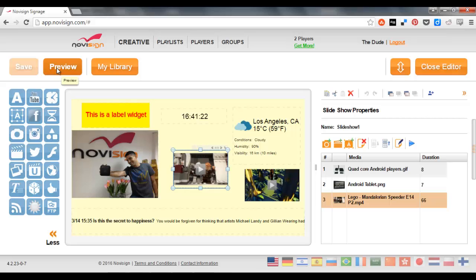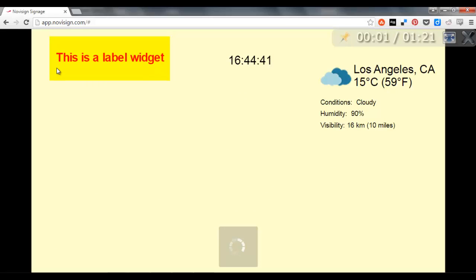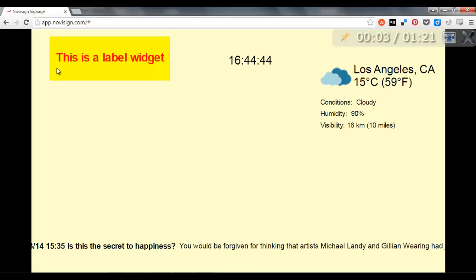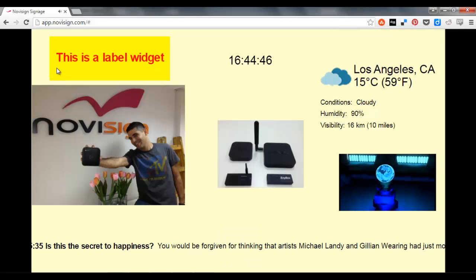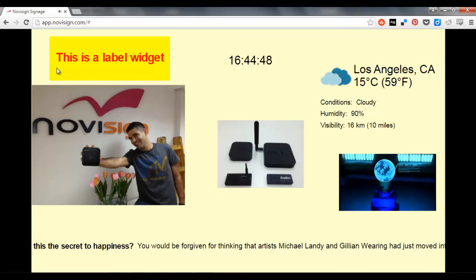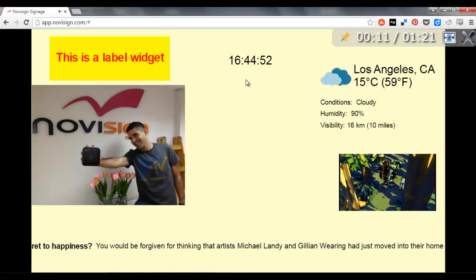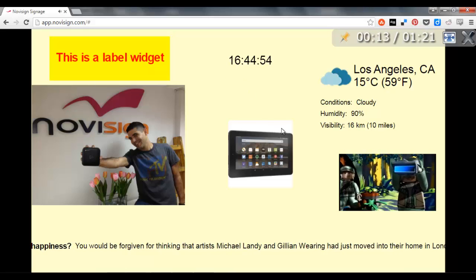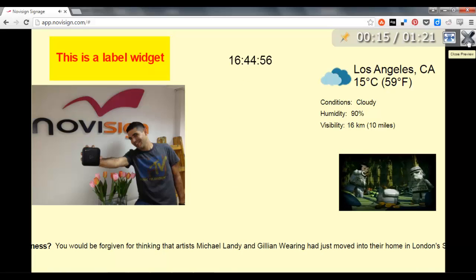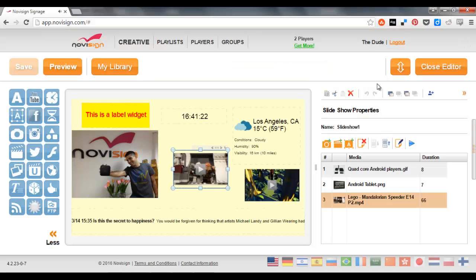Now one thing which I can do is to press the preview to see how this blended creative is going to look like. So this is how it's going to look like. It takes some time to download all the media items, and once I press this X button, it stops the preview mode and brings me back into the Creative Composer.